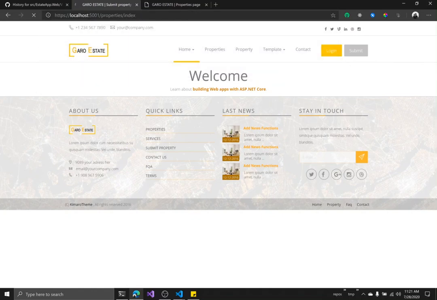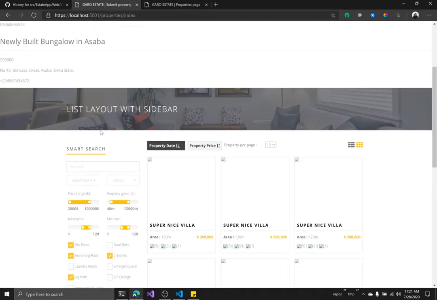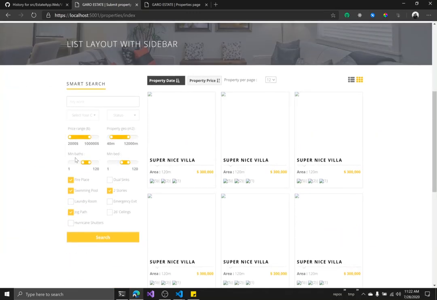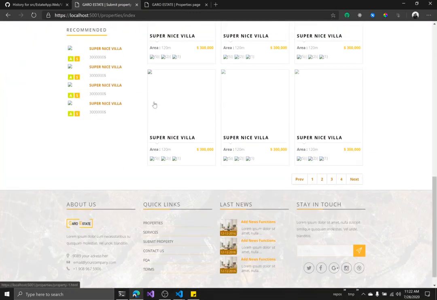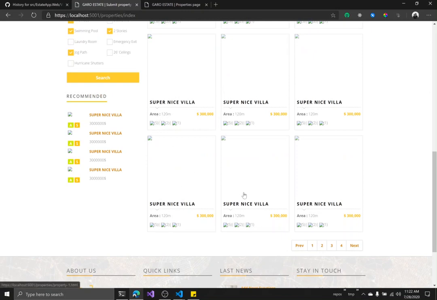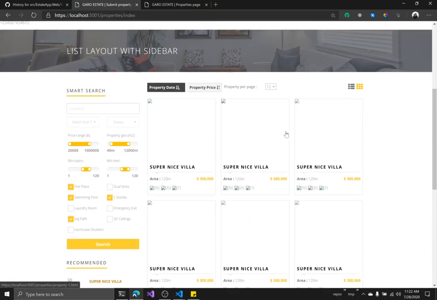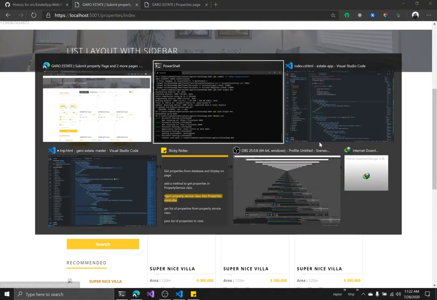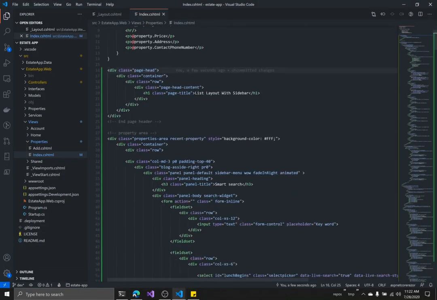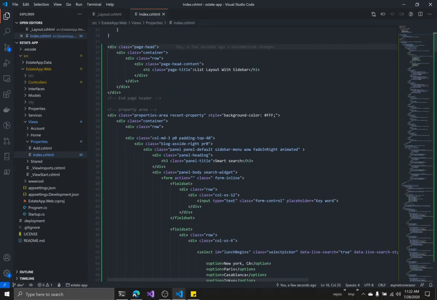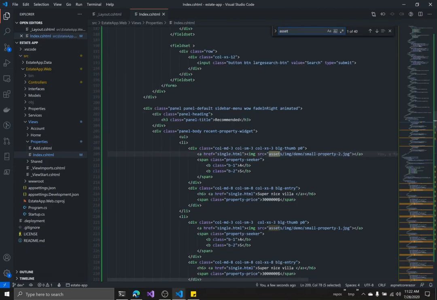Slash properties slash index. Okay, so this is the part we had before, and this is our new one. Note all the issue with the pictures is because we haven't copied the pictures from that file, or we've not edited some of the HTML. Let's go ahead and do that. I'm just going to search for assets, and we need to just put the tilde in front of the assets as usual. So I'm going to replace it with it.